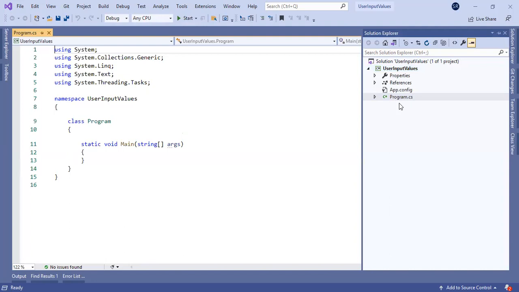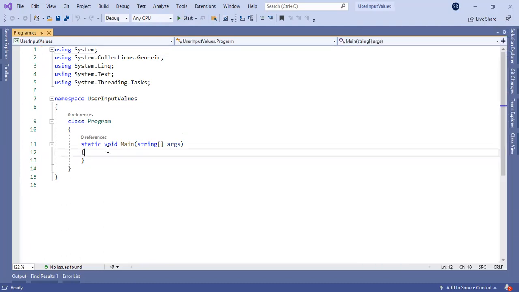We can rename that file name also. It's not required to keep it as program.cs only, we can change the file name too. What is the .cs extension? It is the C# extension. So let's start our main program logic.